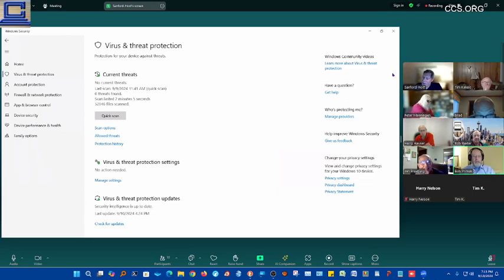So anyway, I have it on. And then there are various settings, and one of the settings you can do is to either submit or not submit samples. Okay. Since we got this up here, we got the current threats, and underneath it says quick scan, scan options, allow threats, and protection history. So let's go through these.